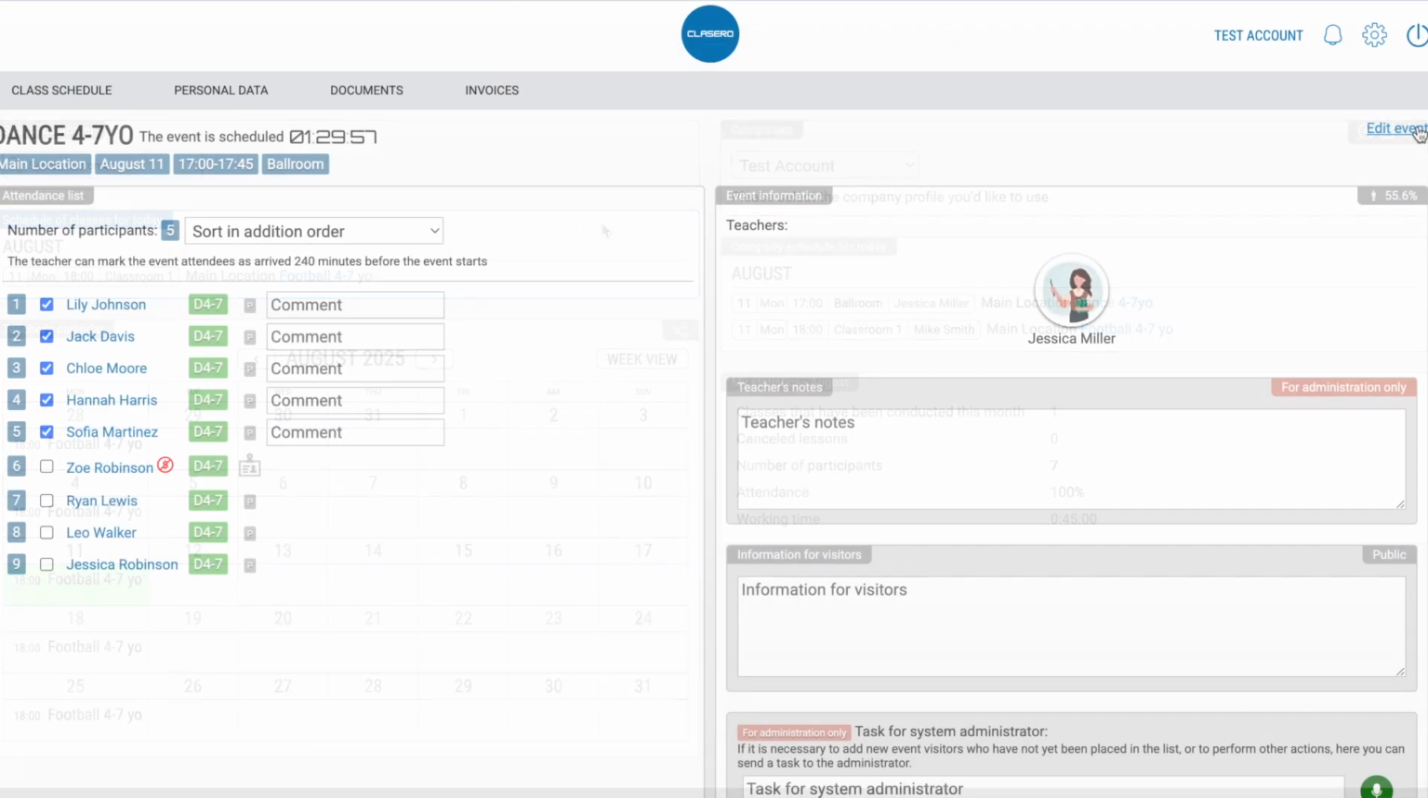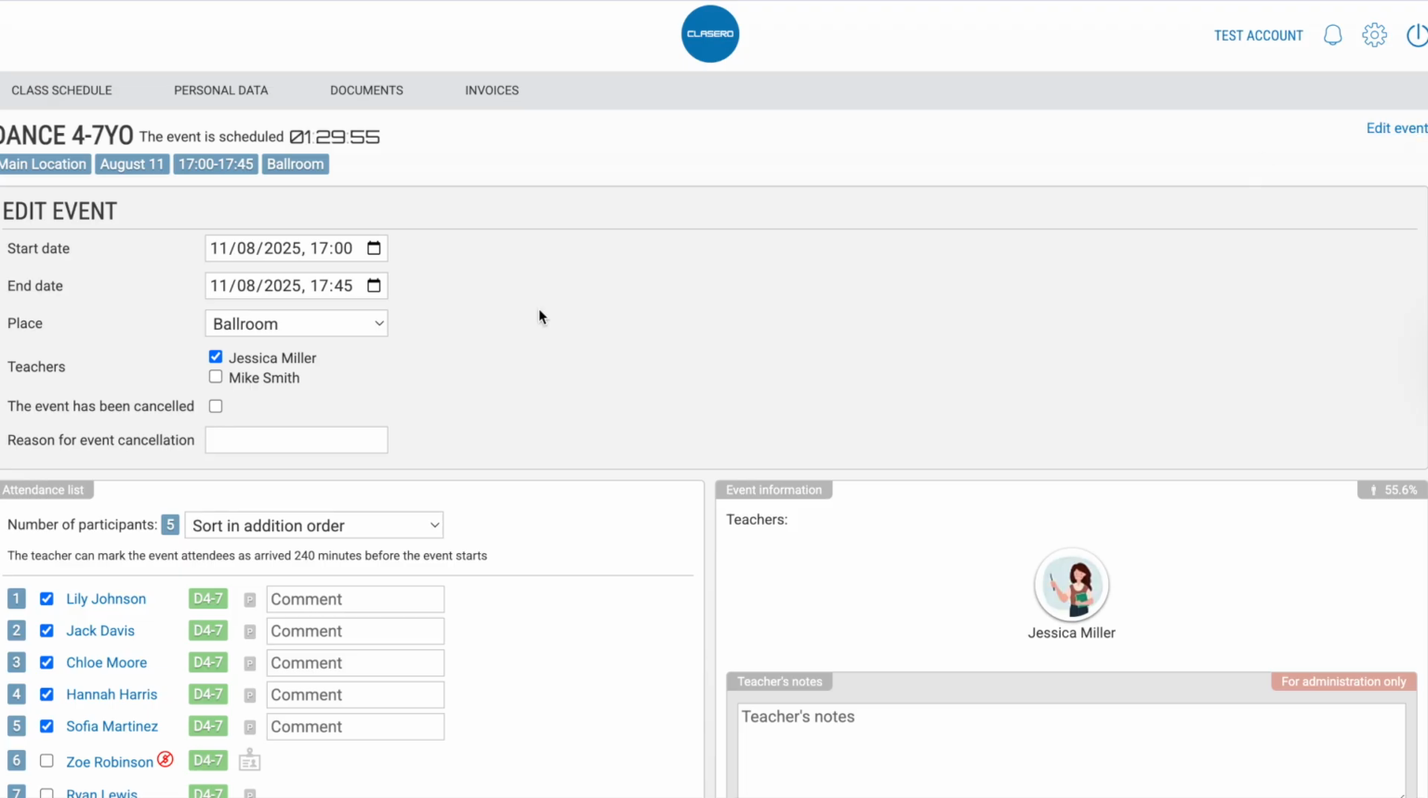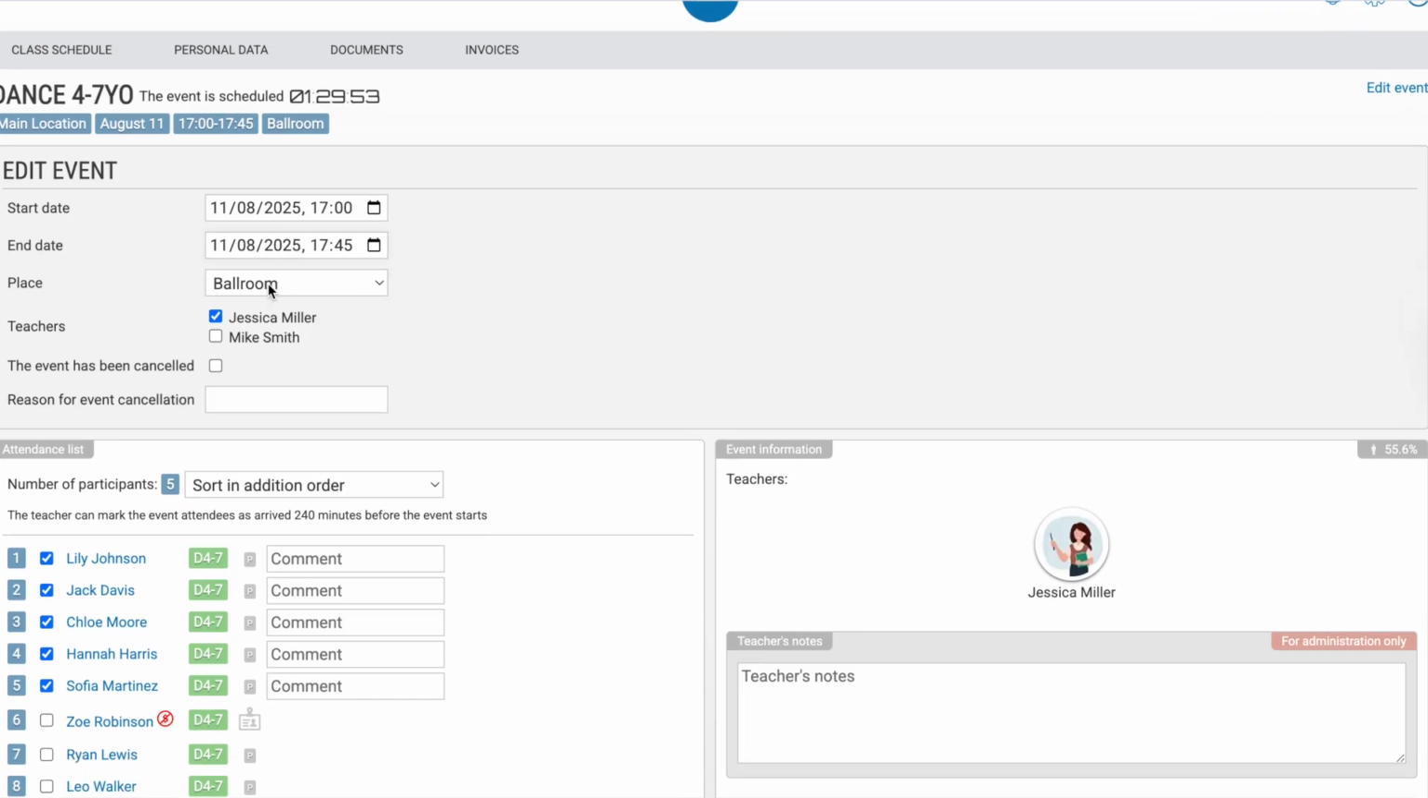Under Edit Event, you can make changes to the schedule of this class, change the assigned teacher, and cancel class.